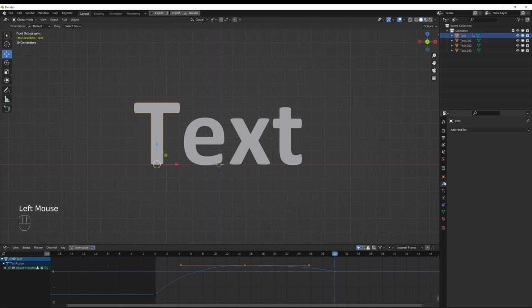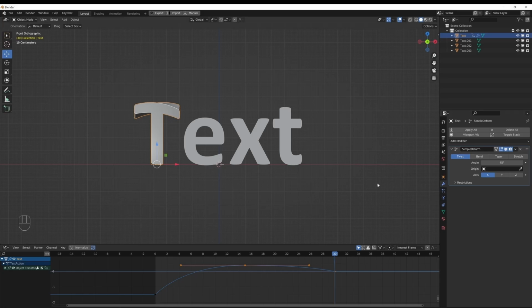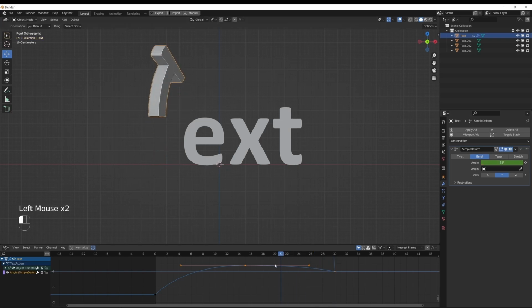Let's go to modifiers, and we're going to add a simple deform modifier. Select bend and the y-axis. If we change the angle, we see how the letter is deformed. Now we're going to add 45 degrees. Make sure you are at frame 30, and we're going to add a keyframe.